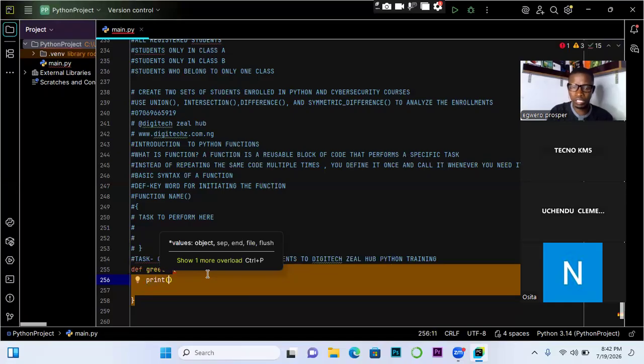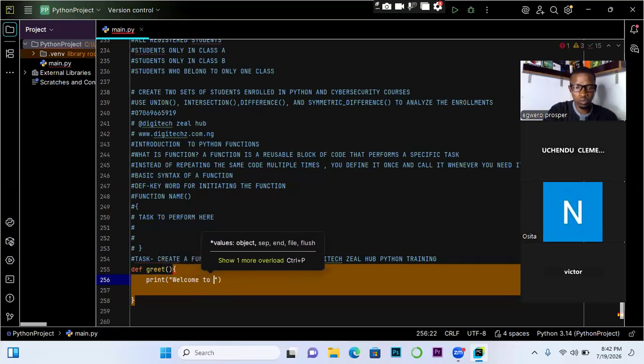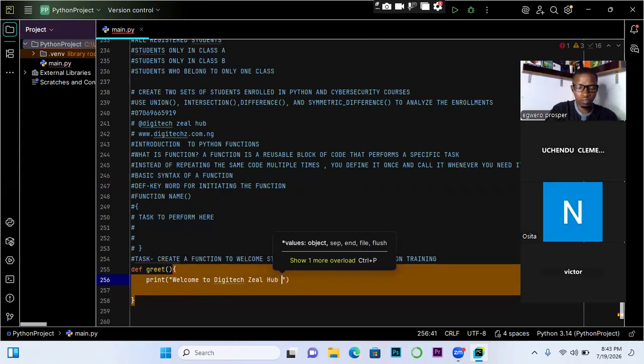So I'll say print a string. For example, print the string which is: Welcome to Digitech Zeal Hub Python training.